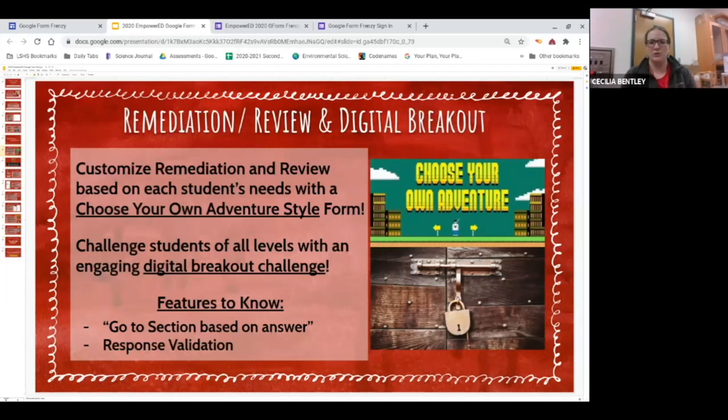One is a choose your own adventure style form. This is set up where the students answer a question, and based on their response, they can be funneled to a different section of the form. And so I like doing this with a practice question. If they get it right, they move on to the next question. If they don't, then it funnels them to a review where I can put in a video or some notes, or even say, hey, check in with your teacher here. And they have to complete that before continuing on with the rest of the questions.